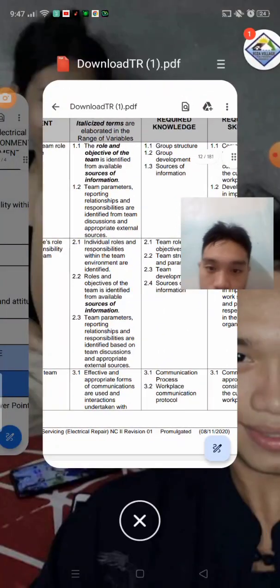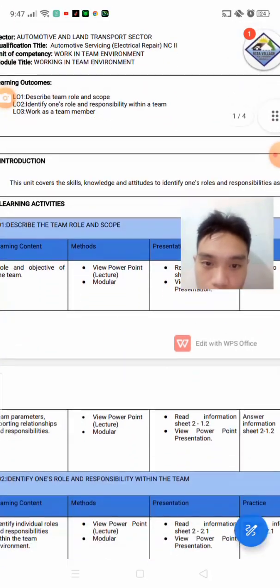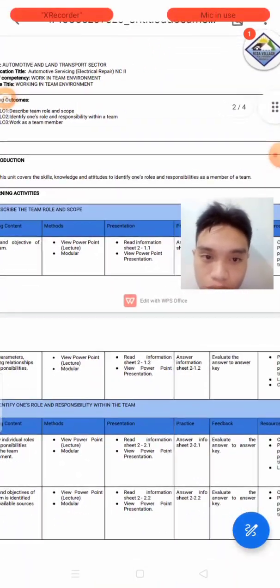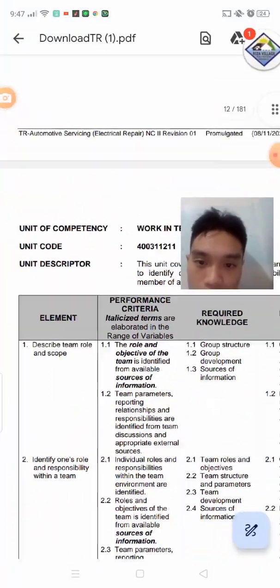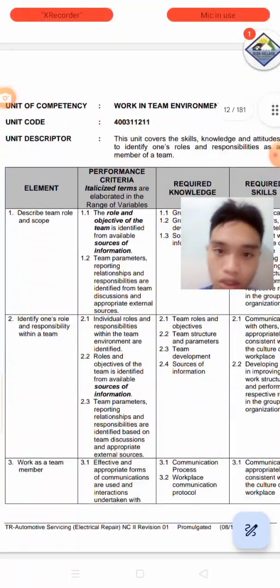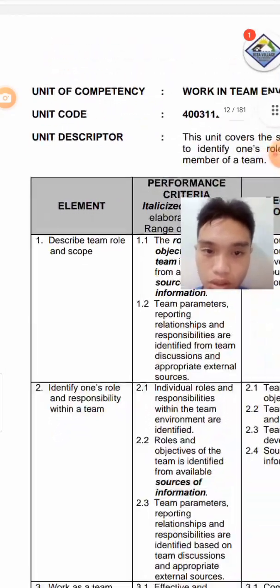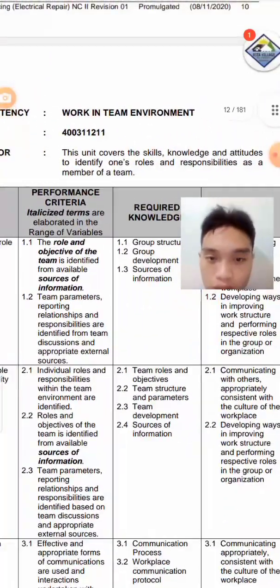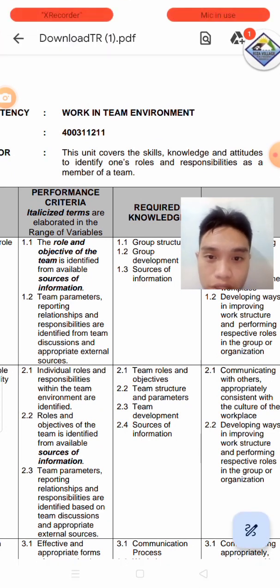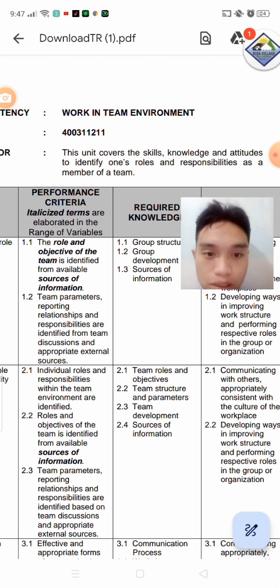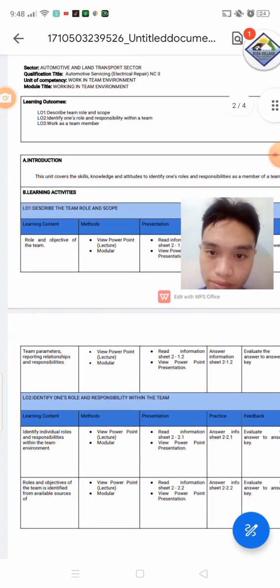So let's proceed to introduction. You can see the introduction in the curriculum, in the competency here, under unit descriptor. This will be your introduction on your session plan. This unit covers the skills, knowledge, and attitudes to identify one's roles and responsibilities as a member of a team. So that will be your introduction.